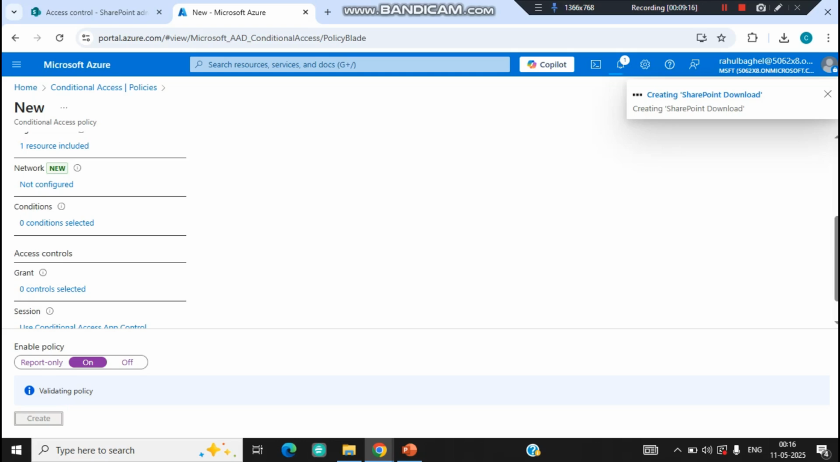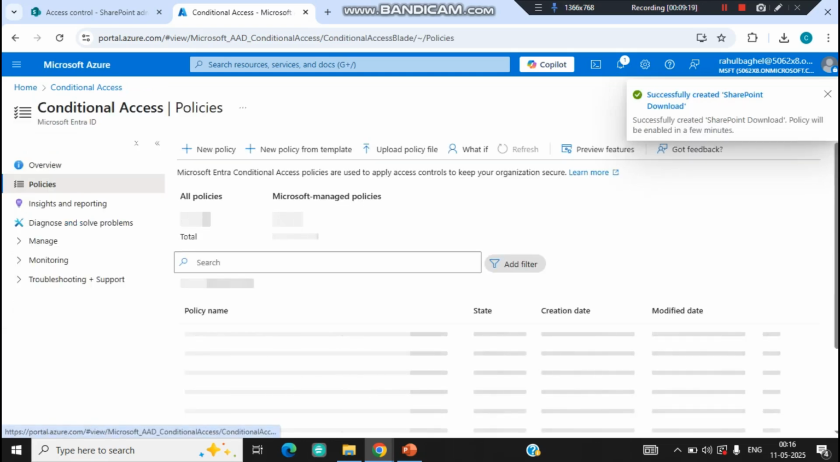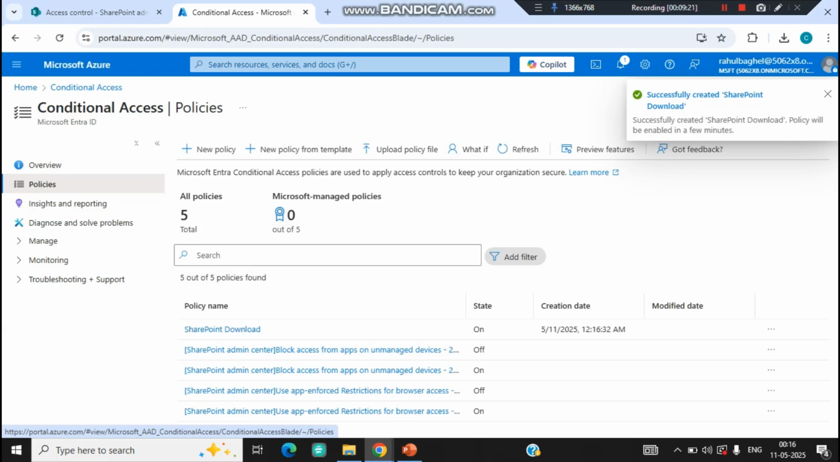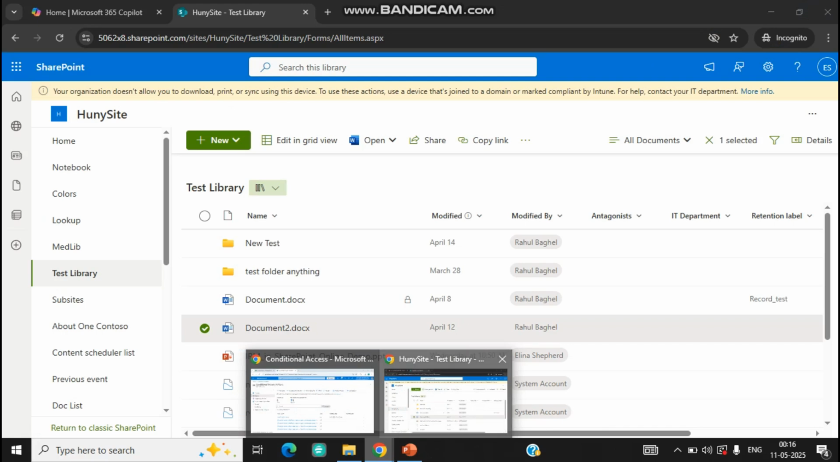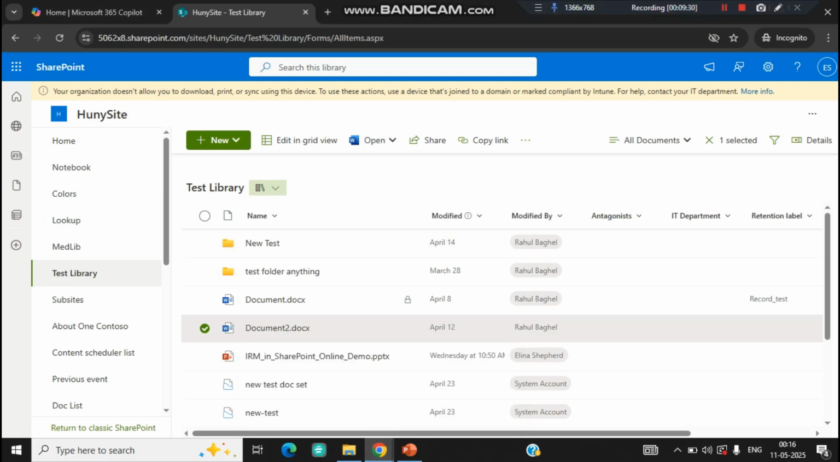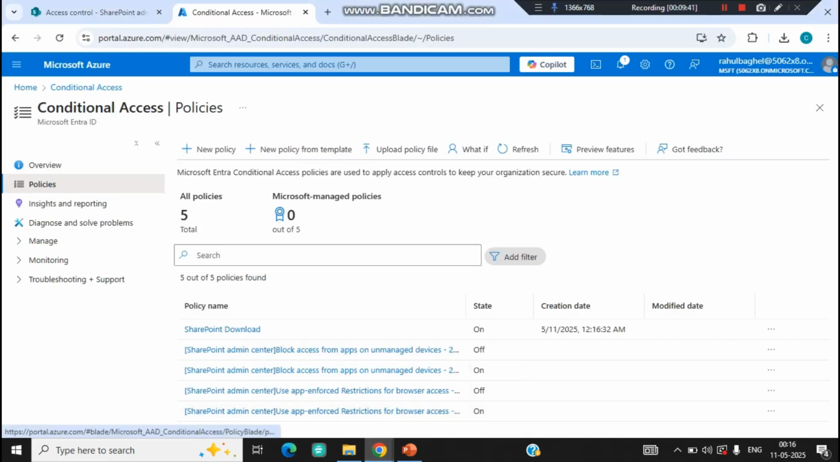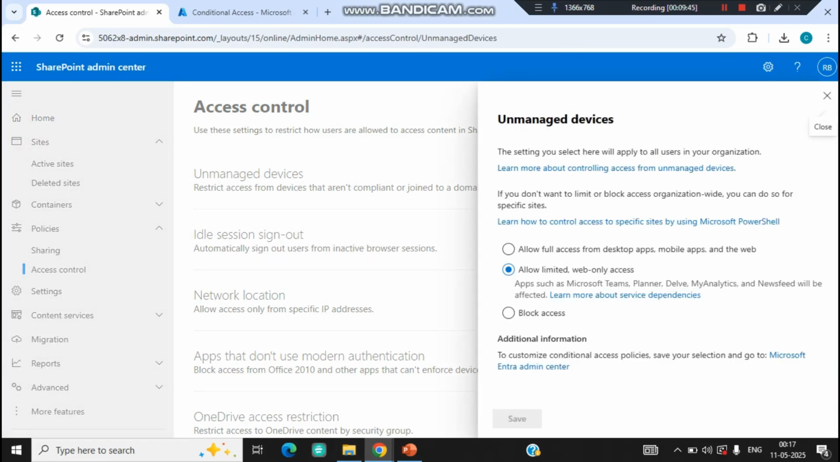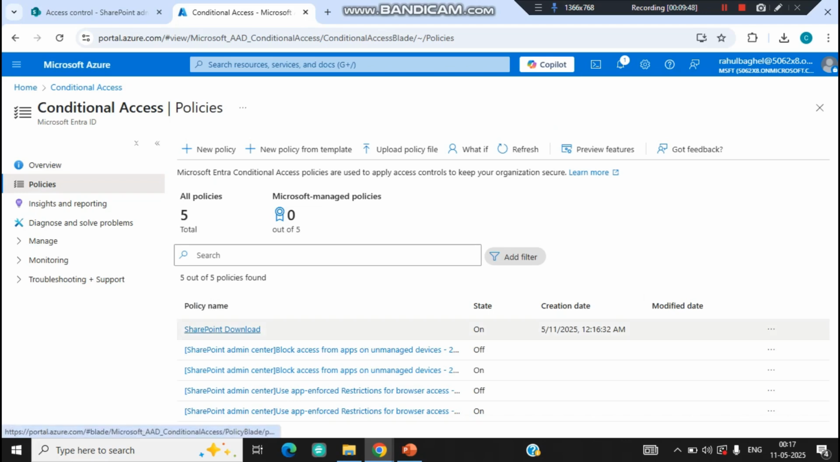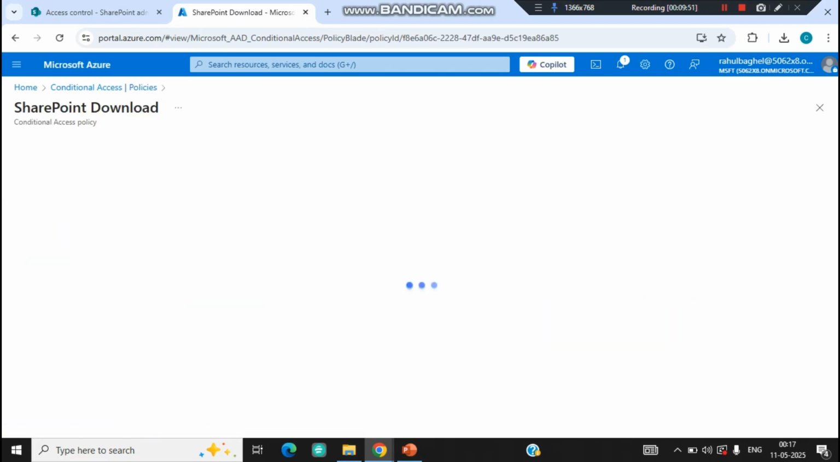The policy will be created, and depending upon the size of the environment, it will be applied. My tenant is pretty small, but it will still take some time. If I try to access the document, I will get the same information panel in the top bar itself, like this one. So this is how you configure the settings for unmanaged devices to block the downloads, and this is how you configure the policies for blocking downloads through the Azure portal.